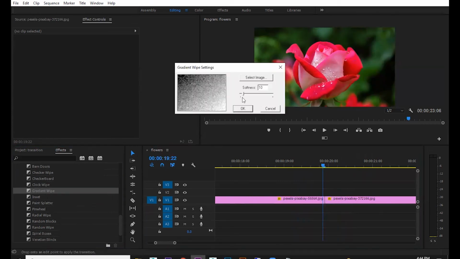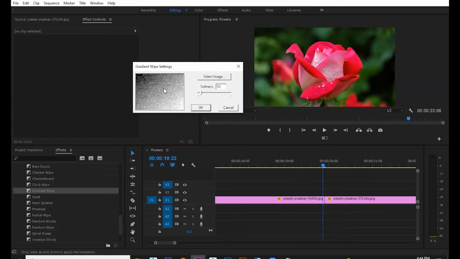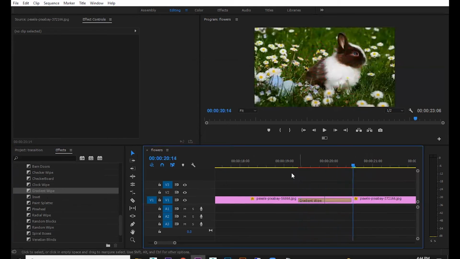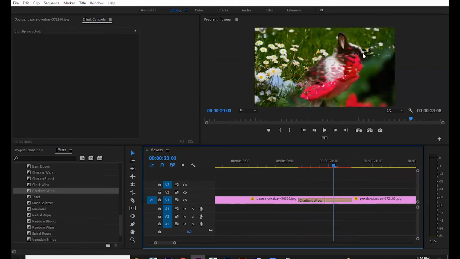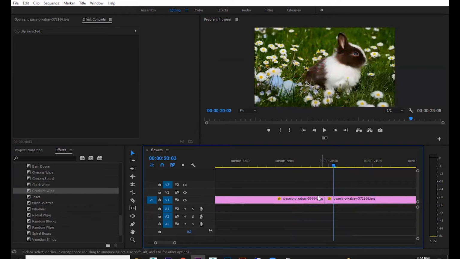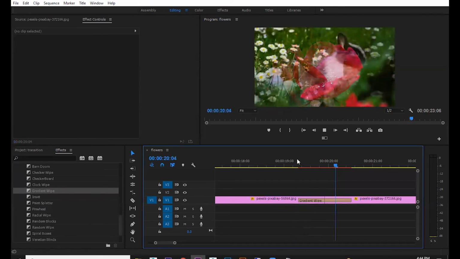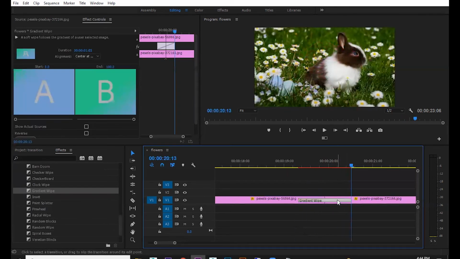Gradient wipe: when you drag and drop here, you can see some property box will come. How much detail you want. When you press OK, you understand. Now this comes like this. Okay. So this particle means this small element over here when the transition happens. If you want, you can decide to make more softness, softer. Otherwise, it will be harder.